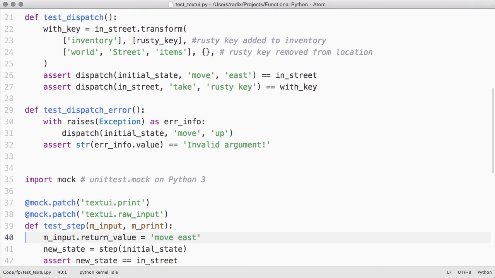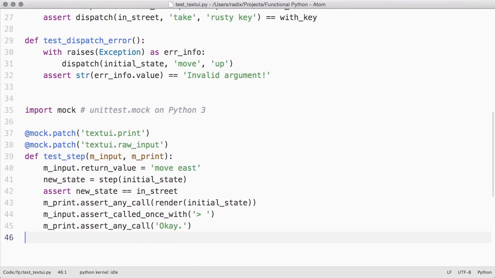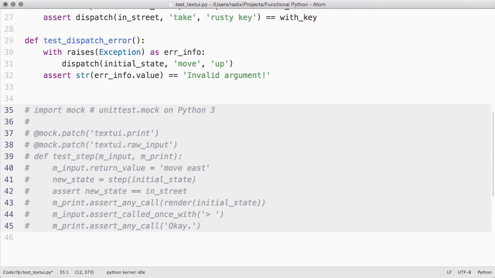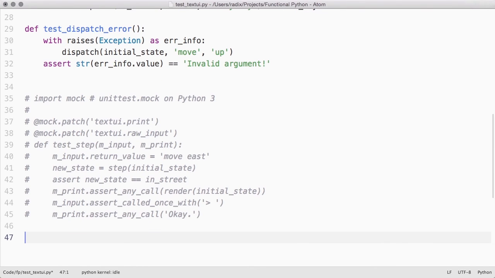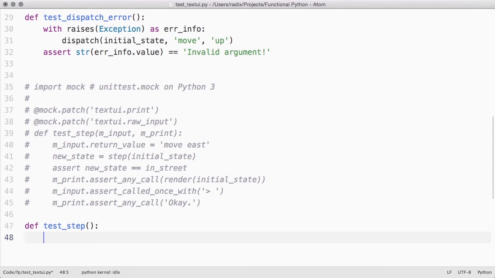We're going to start by replacing the test step function, which currently uses mocks and doesn't really do a very good job. I'll just comment out the existing version. What this function really wants to test is the following. First, it wants to ensure that the room description is displayed. Then it should ensure that the user is prompted for a command. In this case, we want to simulate the user entering move east. Then it should ensure that the message OK is displayed. After running this sequence of side effects based on the initial state, it then needs to ensure that the final result of running the step function is a modified state, with the player's location changed to the street. So let's start writing our replacement for test step based on these goals.